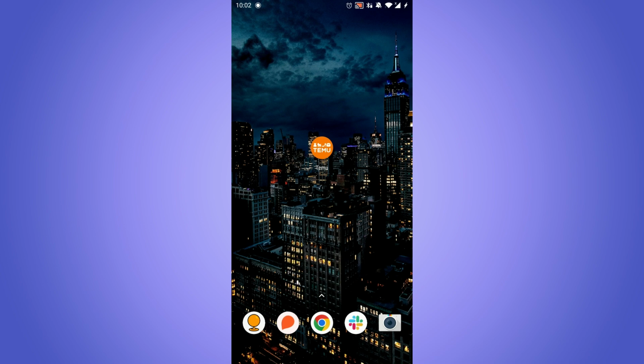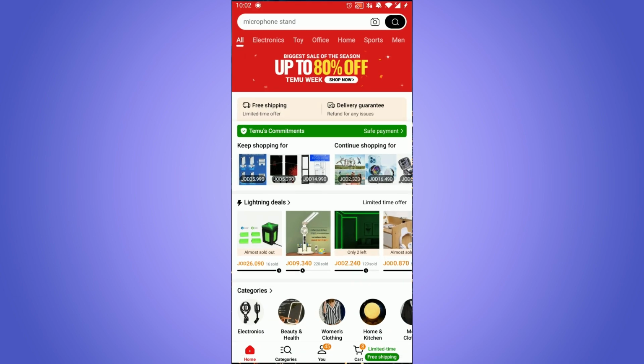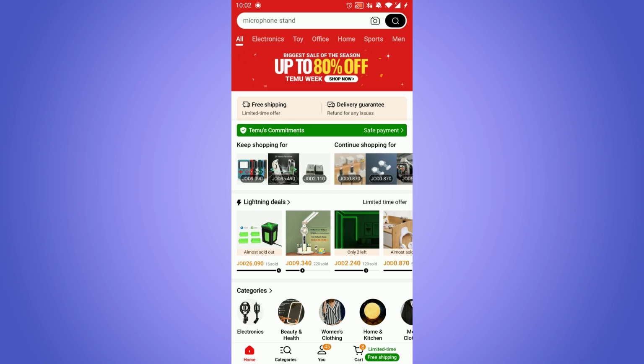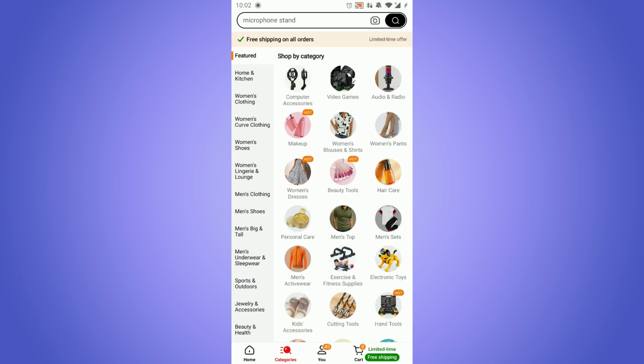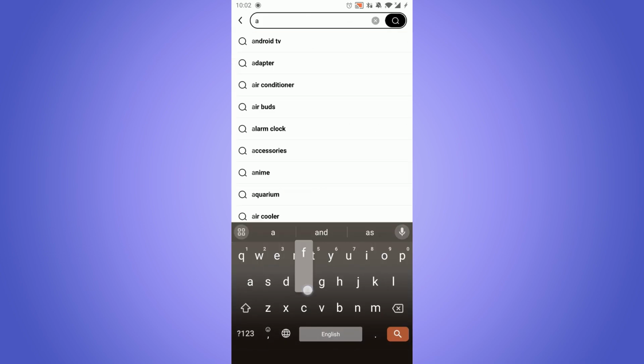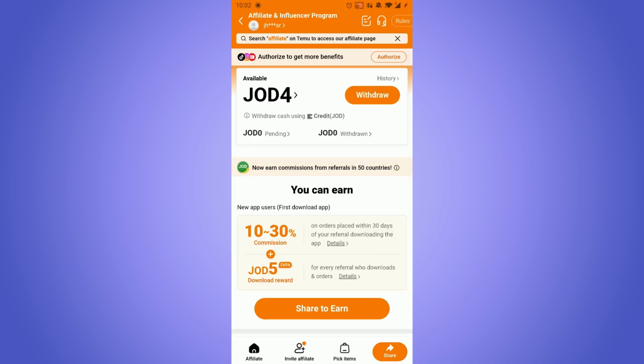So first you need to open the Temu app. After that you need to sign in into your Temu account and add your address and phone number. After that you need to click on the categories. And then from here you need to search for affiliate. After that you will be redirected to the affiliate page.